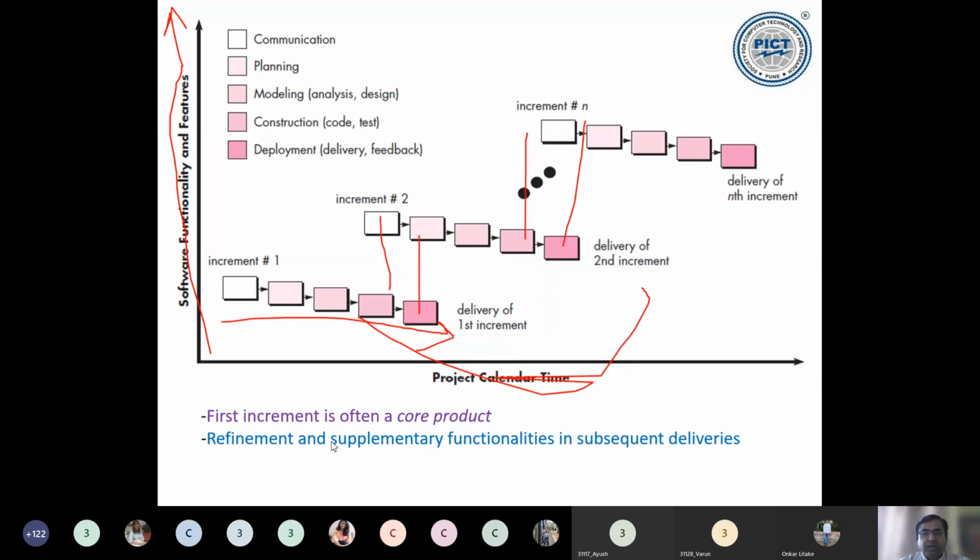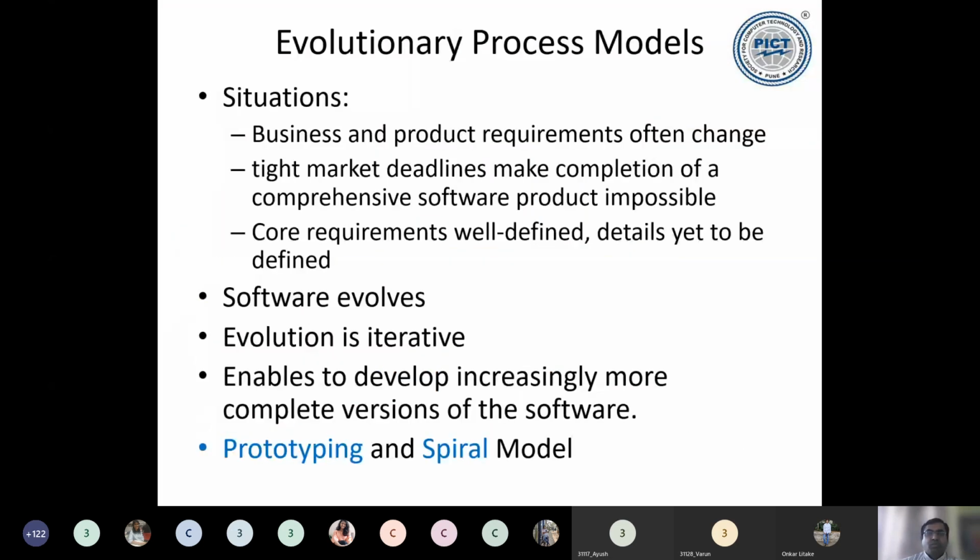Next in this category is the evolutionary process model.